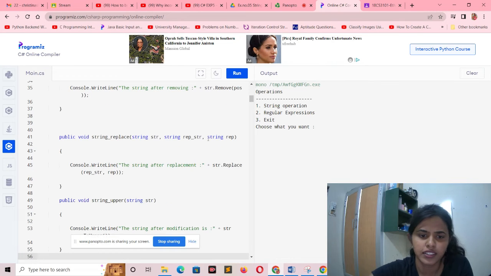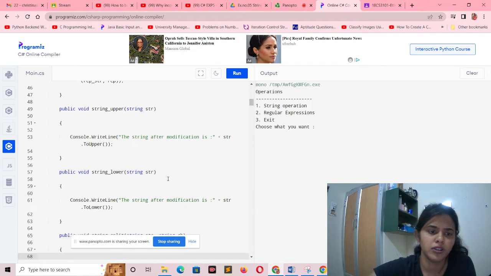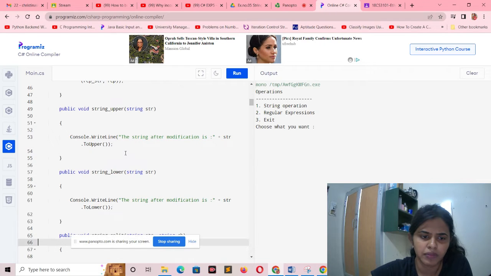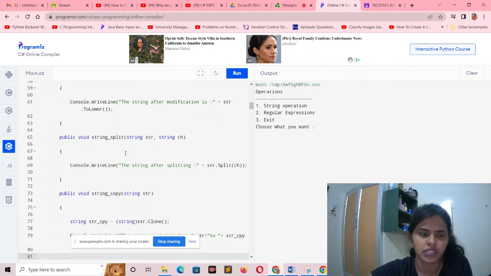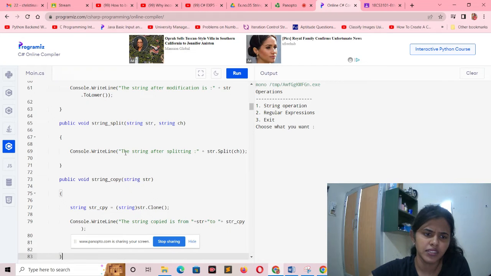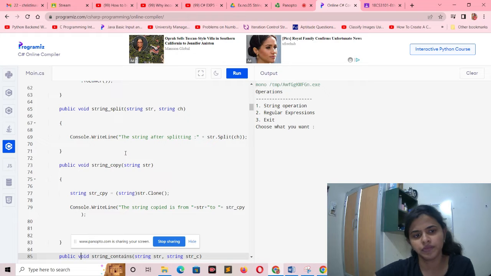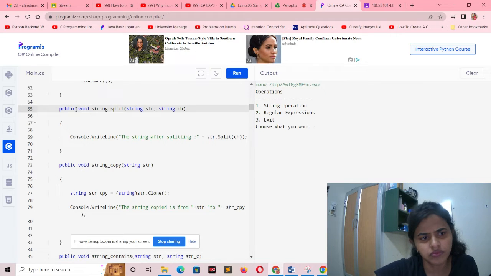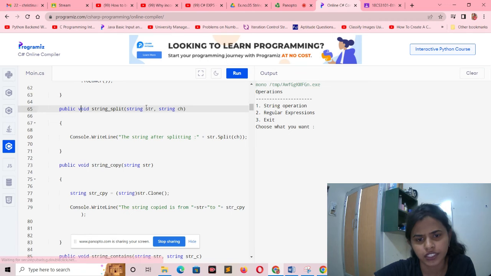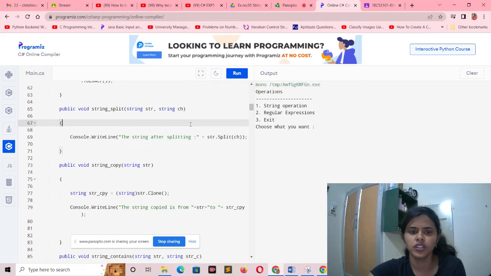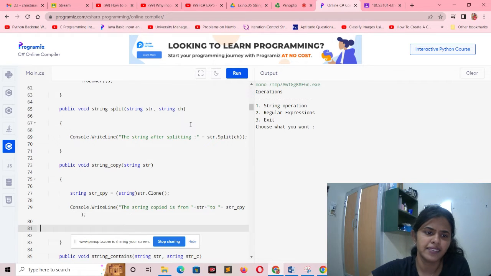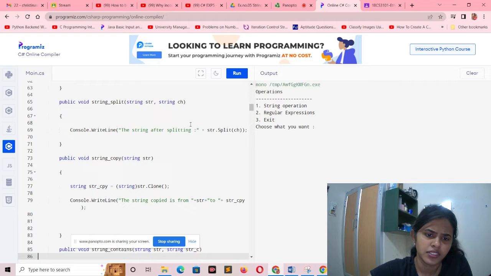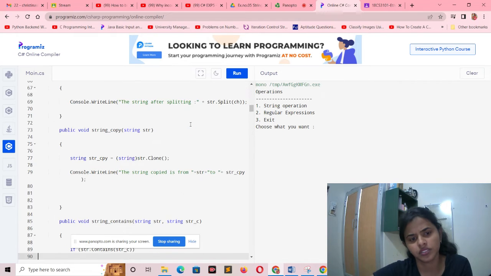Here, the remove property is used. Here, replace is used for the replace method. Here, the ToUpper method is used for the string upper method, and ToLower for the lower method. Split is used for the string split function. In split, an argument called ch is invoked to get the place where the string should be split.